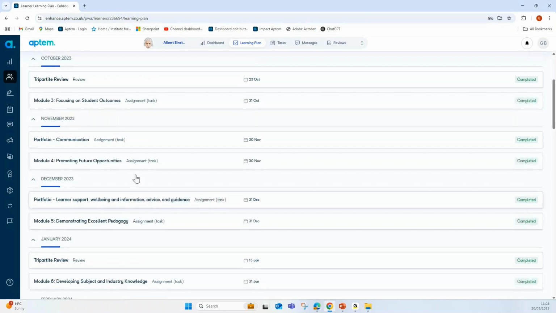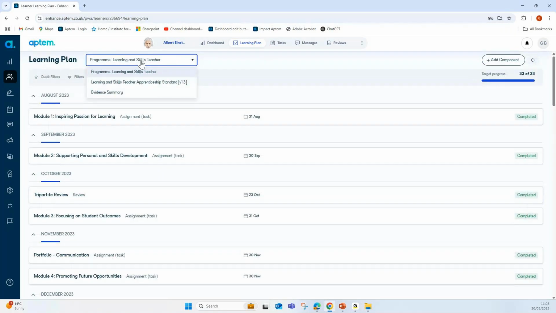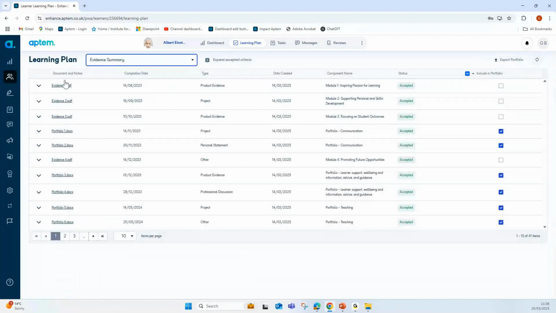If I now go to Albert's evidence summary, I can actually see the evidence and document names, and he has differentiated by document name what's evidence and what's portfolio submission. But I can also see through the component names what component, what activity that evidence has been uploaded against.